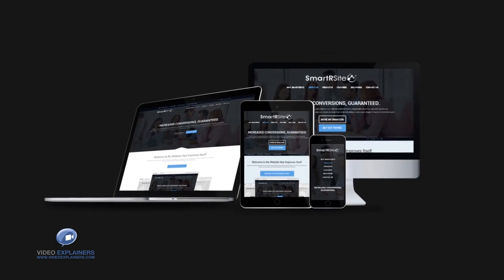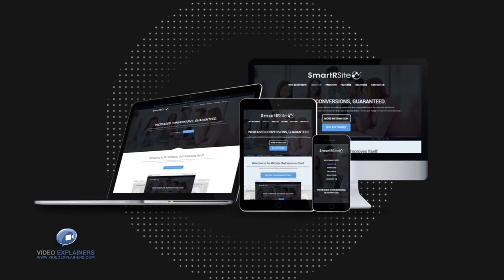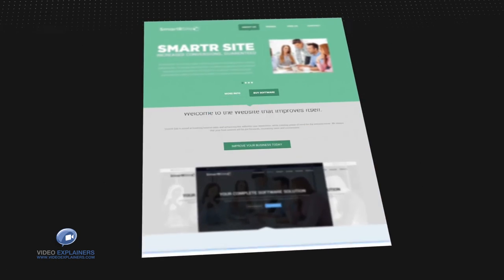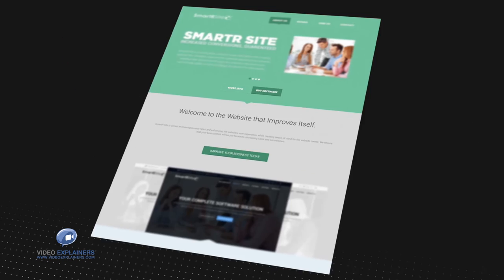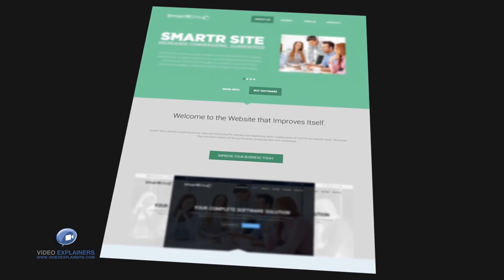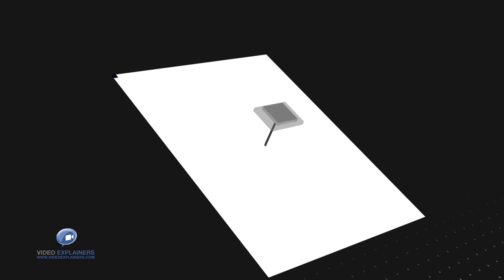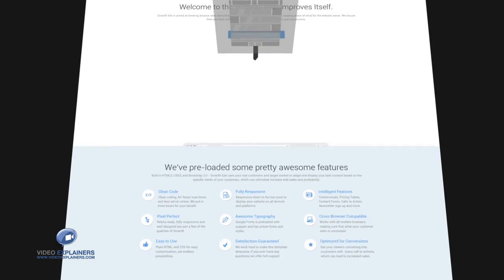SmartR Site even evolves to make your site look stunning across all platforms, saving you time and money needed for mobile websites. Whether you're looking to improve your existing site or creating a new site, we offer powerful, affordable, and stress-free solutions. We can even set up and manage all your website needs so you can focus on servicing your customers and building your business.